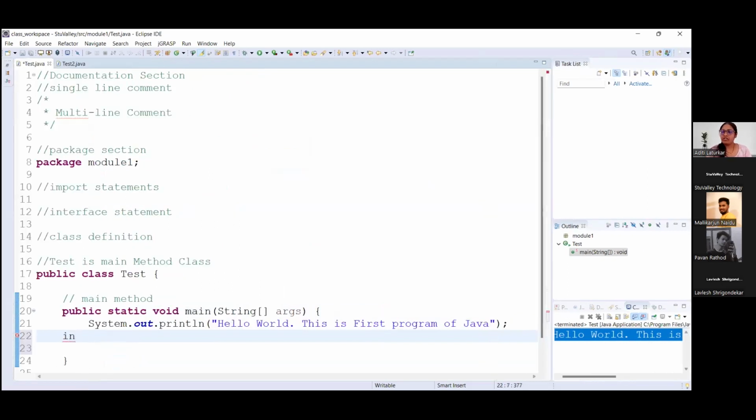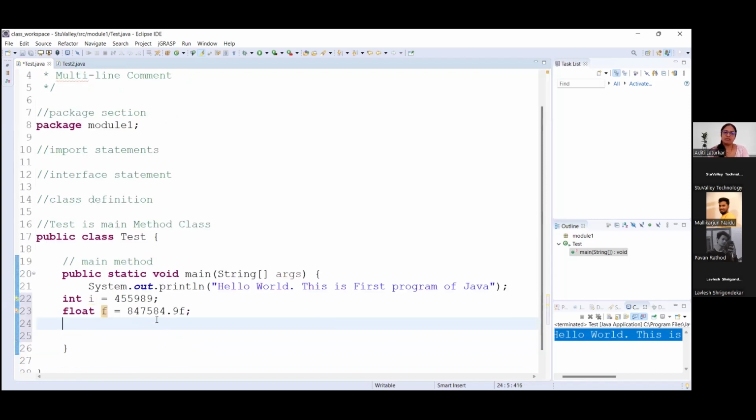For writing the integer type of data, you can use int data type, variable name, and any value. When you want to store precision values, that means decimal point values, you can use float. So whenever in Java you have to write down the float value, you have to add the f character here as a literal to specify that this is the float value, precision value.